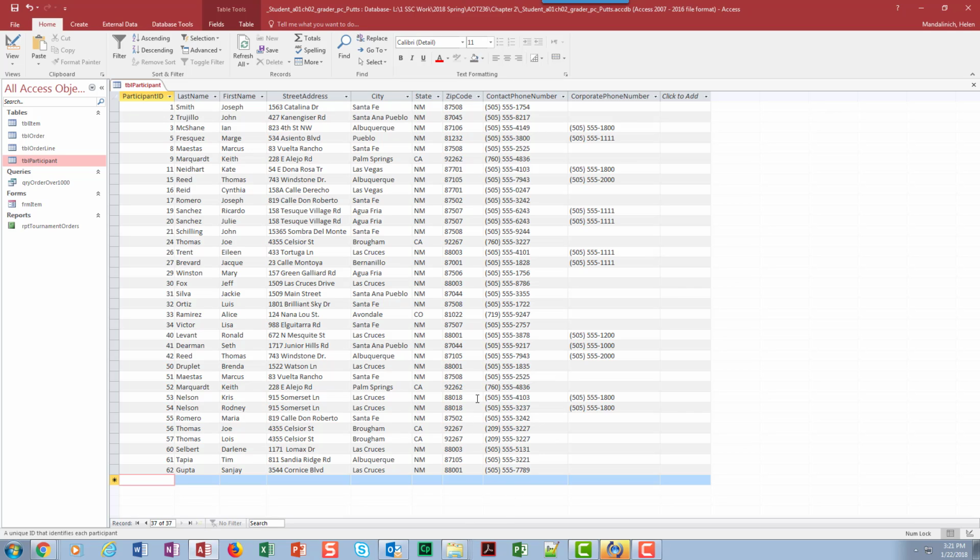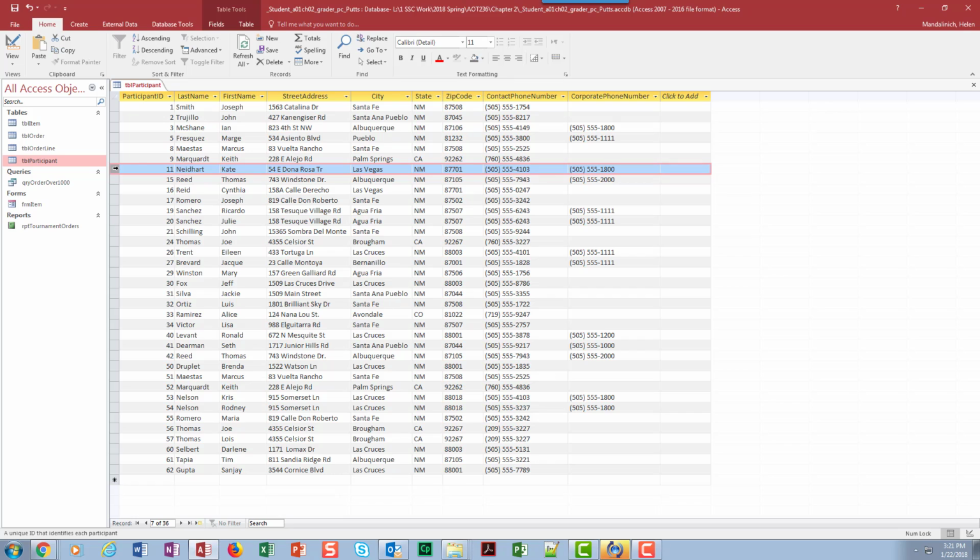All right, so the next thing I want to do is delete. Deleting cannot be undone in Access, so you just want to make sure. I don't normally delete records, but okay, so we want to do this Kate Neidhart, participant ID 11. So to select that row, I go to the row selector, which is this gray box to the left of the record. I get the arrow key that's pointing to the right, click. It selects the entire row, hence the row selector.